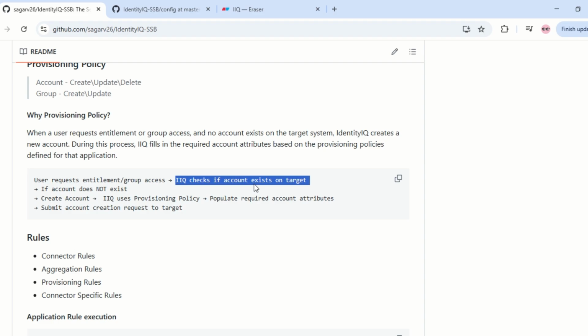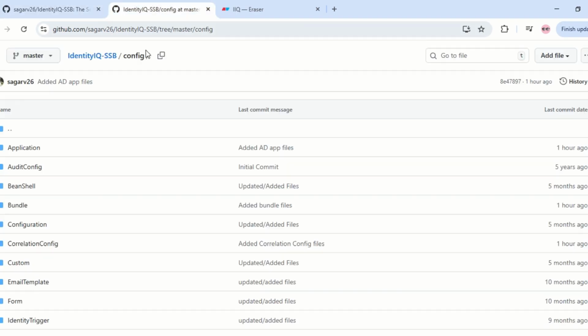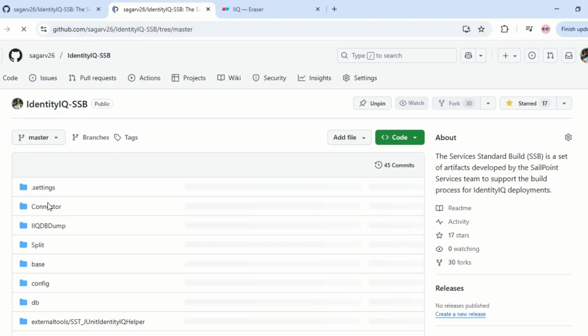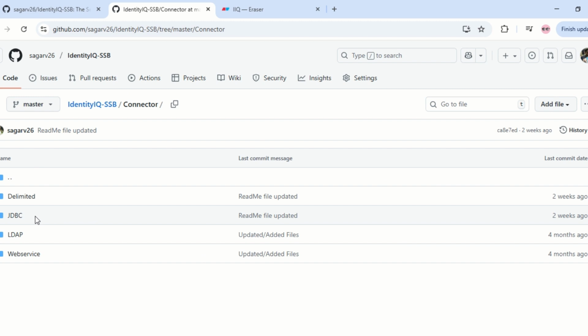Whenever IIQ tries to create a plan for the create operation, it will populate required attributes based on the provisioning policy defined in the application. So it populates required account attributes and submits the account creation request to the target. How it happens, I will show you an example. Within my IIQ Git repository, I have a connector folder. I have given some samples and all. In future, I will create a separate video for all the connectors, but you can get the basic details for connectors here.